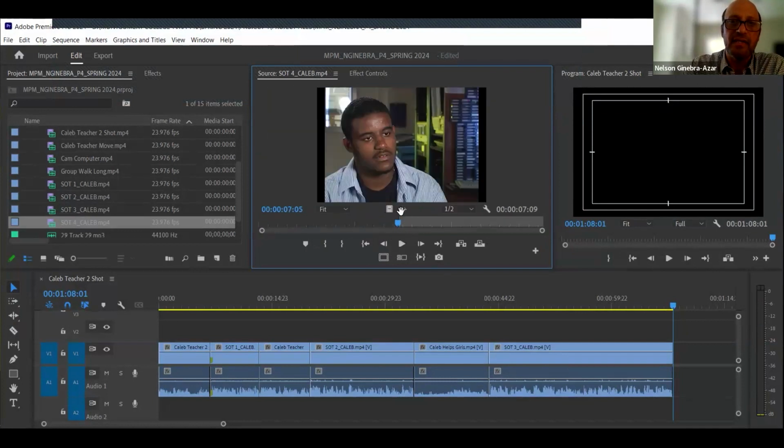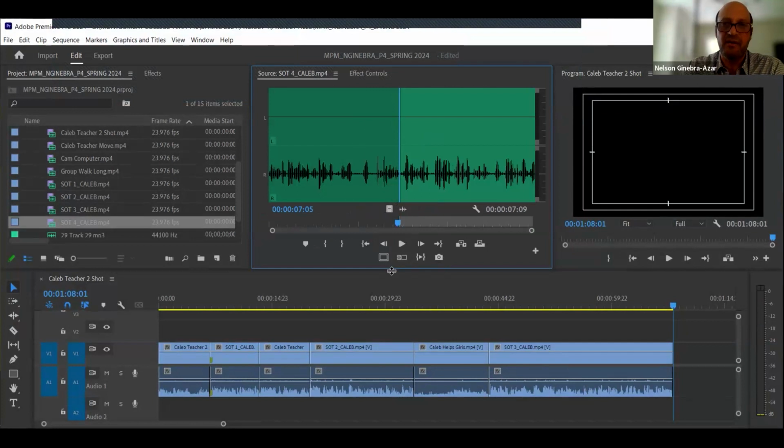Okay, let me go back. It looks like you're going to grab it. It says drag audio only. So your pointer turns into a mouse, but this is your video. This is your audio. But when you click on that audio, it only shows you the audio.